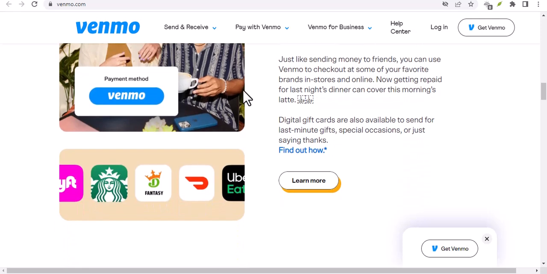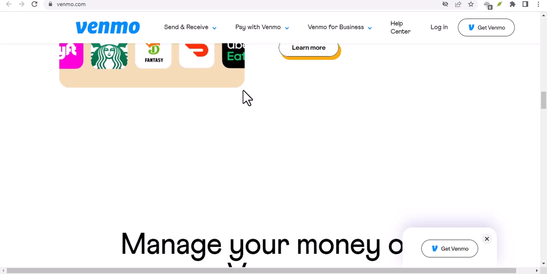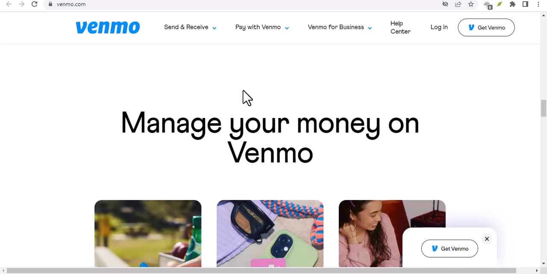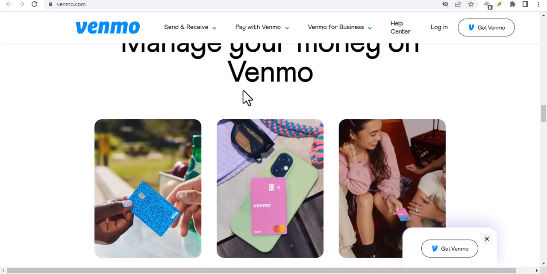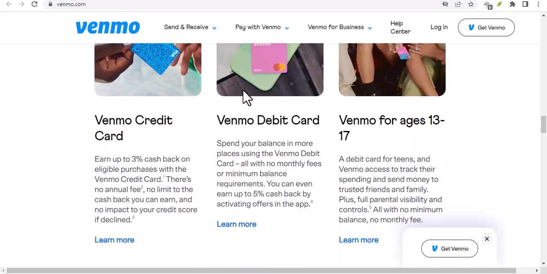Adding money using a bank transfer. Once your bank account is linked, you can add money to your Venmo balance by initiating a bank transfer. In the Venmo app, go to the Balance tab and select Add Money. Choose the bank transfer option and enter the amount you want to add. Venmo will typically process the transfer within a few business days.